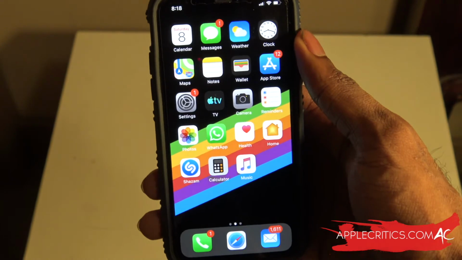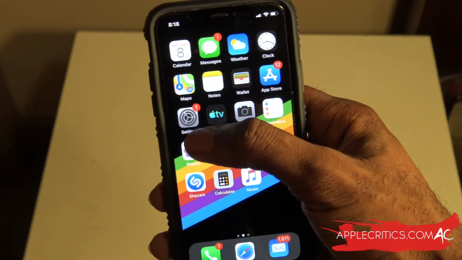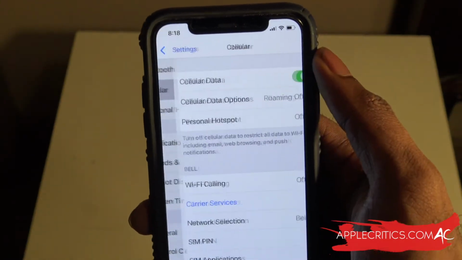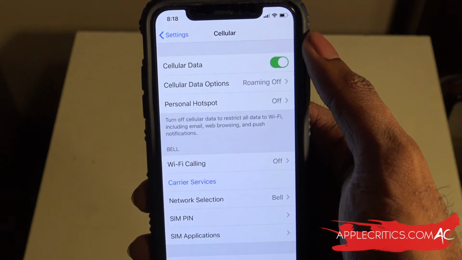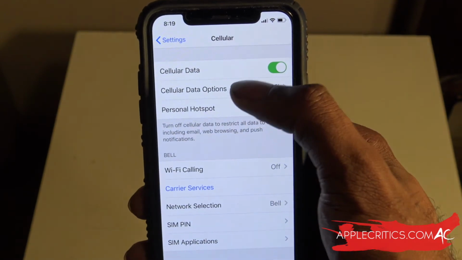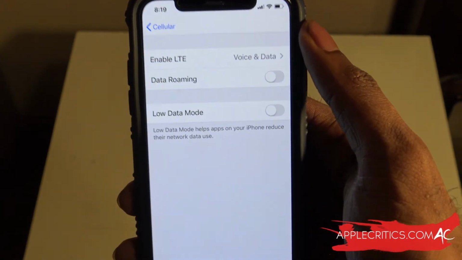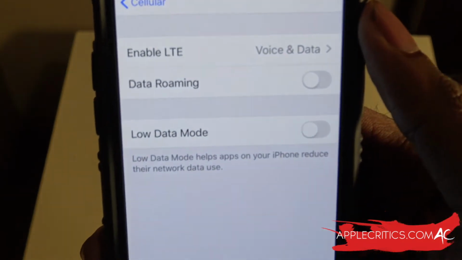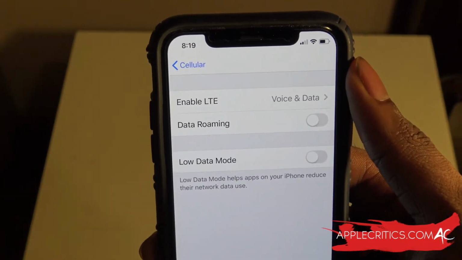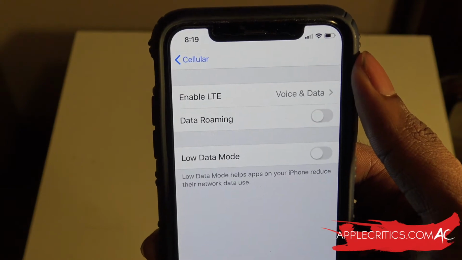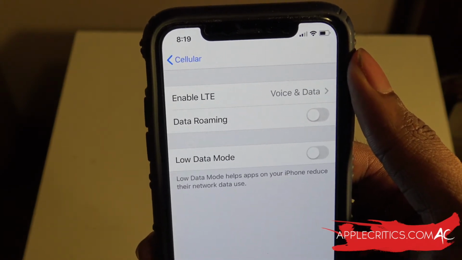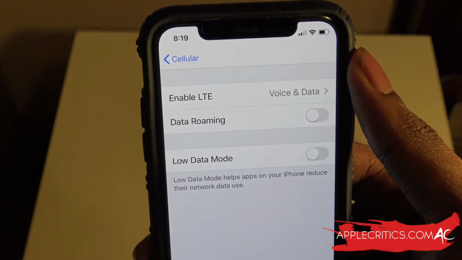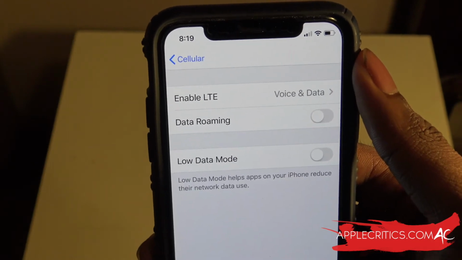So that's really good. Now what we can also do is go into settings, and then we can go into cellular. And then once we're in cellular, we can go into cellular data options. And then you're going to see that there will be a low data mode. So low data mode will help you consume less data and preserve it. So it's definitely a great feature. And especially if you don't want to go over your data limit, this will definitely help in the near future.